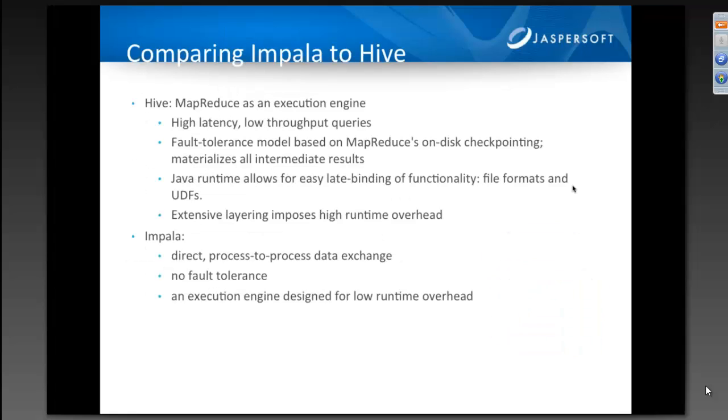So if we do a quick comparison of Impala to Hive: Hive, on the back end, spins up MapReduce jobs, so it uses MapReduce's execution engine. It's high latency, low throughput queries. Its fault tolerance model is based on MapReduce because it's using MapReduce on the back end. It's a Java runtime for easy late binding, provides different file formats and UDFs, and it has extensive layering, but this imposes high runtime overhead. Now, on the other hand, Impala is direct process-to-process data exchange. Think of it as your Ferrari. It's super fast, but no fault tolerance, with an execution engine that's designed for low runtime overhead.